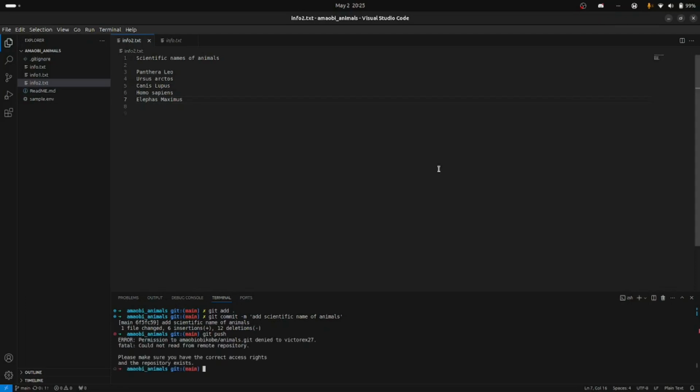We can see that the error message we got is, please make sure you have the correct access rights and the repository exists. So we are getting a permission error here. Error: permission denied to victorx27. See that we can't just push code. I can't write code on my own GitHub repo, and then because it's public, you see it and you just make changes to my code.